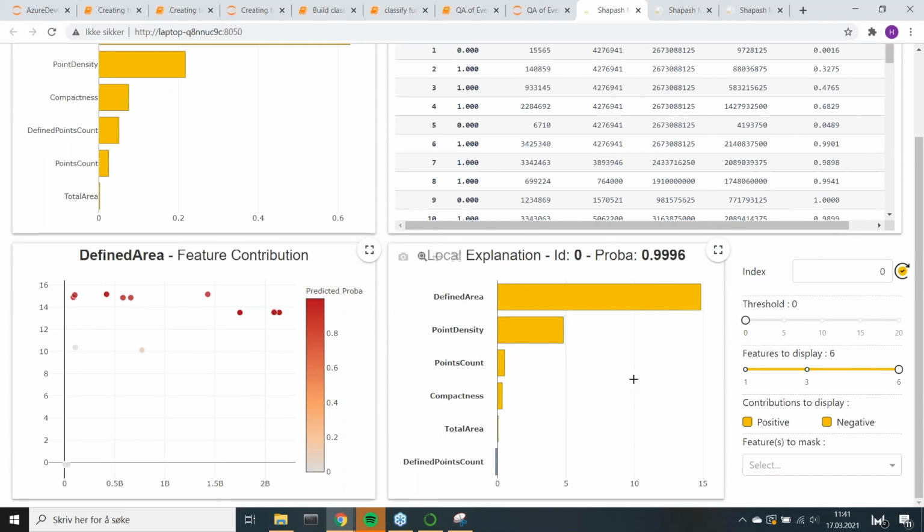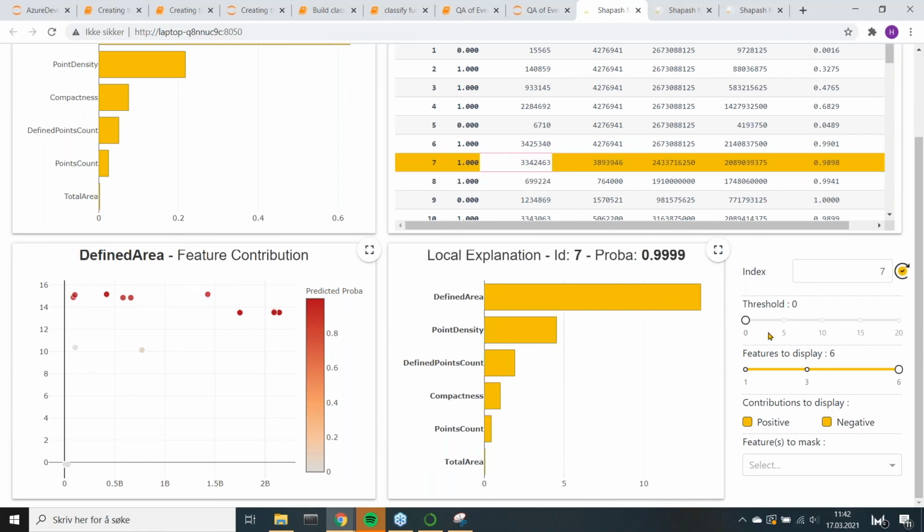And if I go over to this plot here, I can see the feature contribution for each of these points plotted on a scatter plot. So this is actually ID0. That was lucky. I can see that for defined area, the contribution is almost 15 for a 1 classification, so a good surface classification, that corresponds to this number here. I can step through different points there.